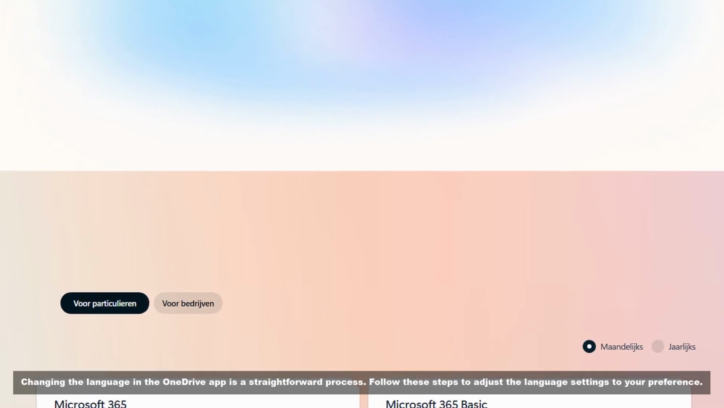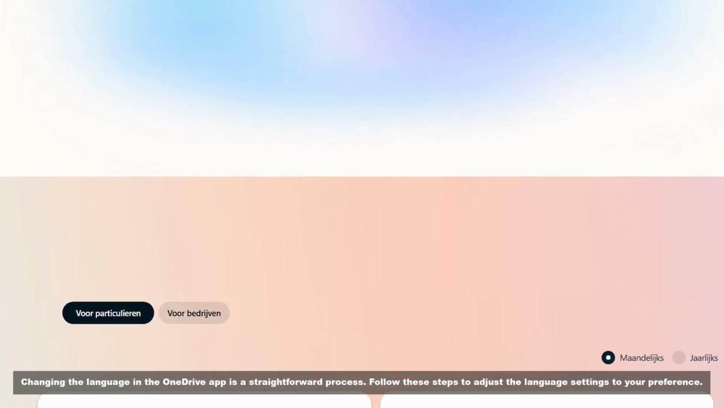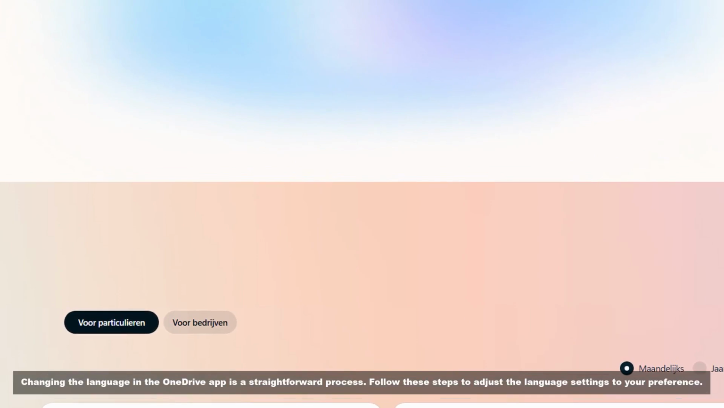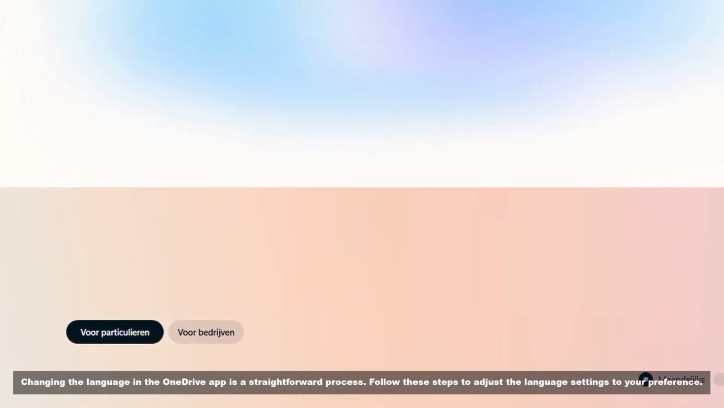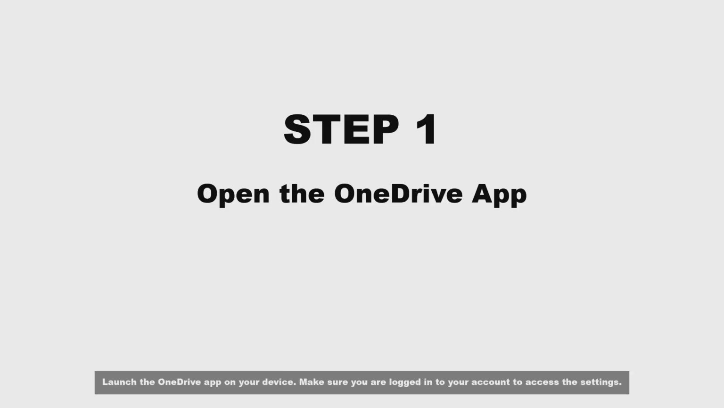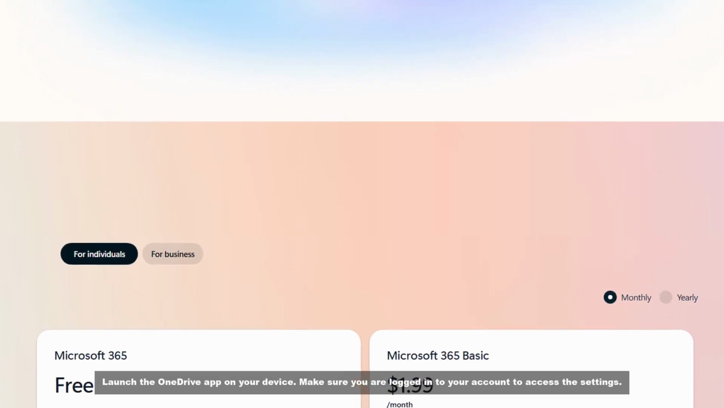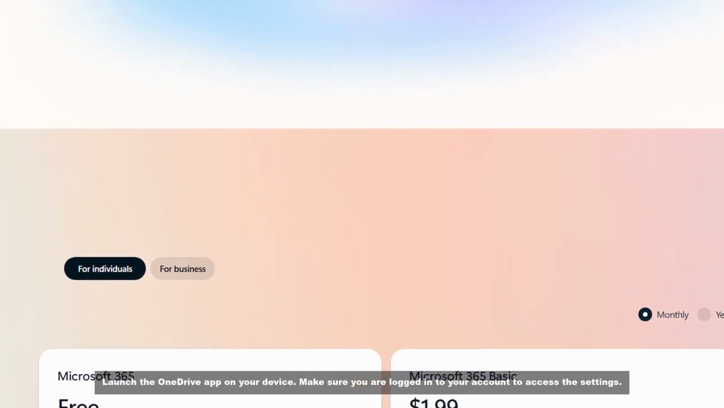Changing the language in the OneDrive app is a straightforward process. Follow these steps to adjust the language settings to your preference. Step 1. Open the OneDrive app. Launch the OneDrive app on your device. Make sure you are logged into your account to access the settings.